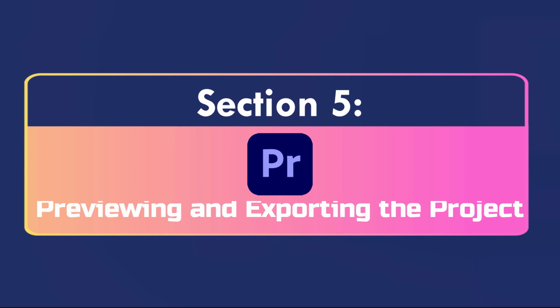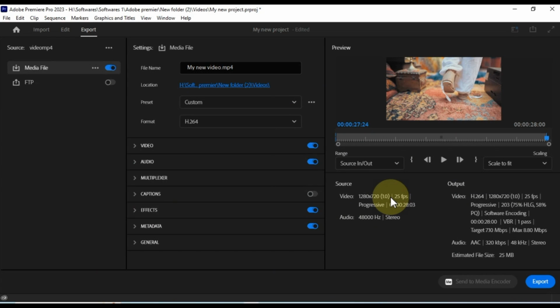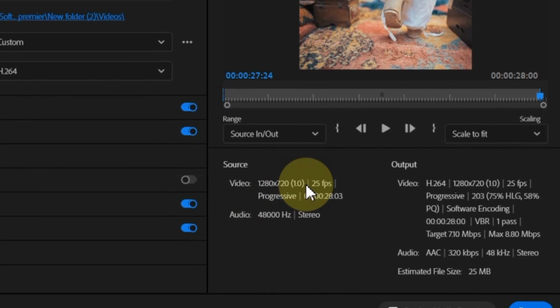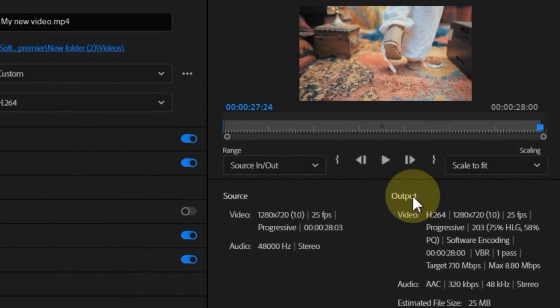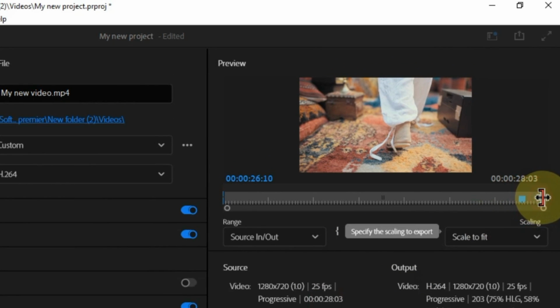Section 5. Previewing and exporting the project. On the right side of the window, you have the option to preview the source. Below that, you can view the source details and output details. If necessary, you can adjust the export range by trimming it within the preview source, dragging the in and out points accordingly.